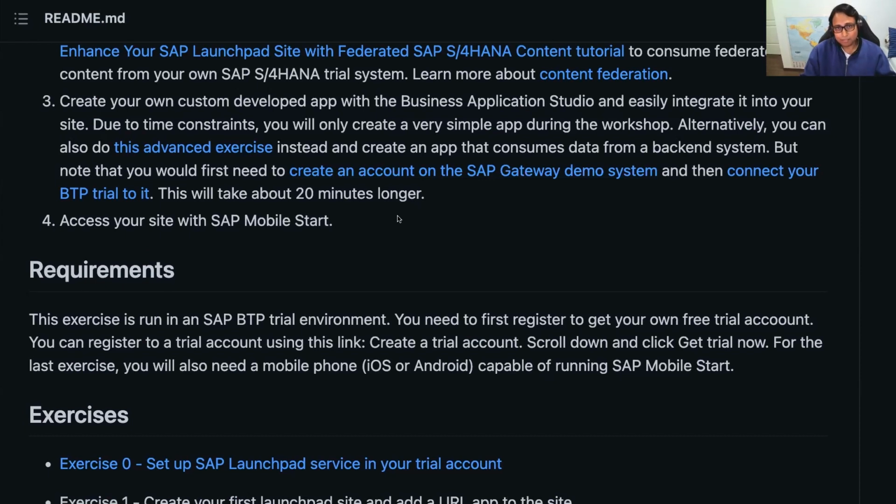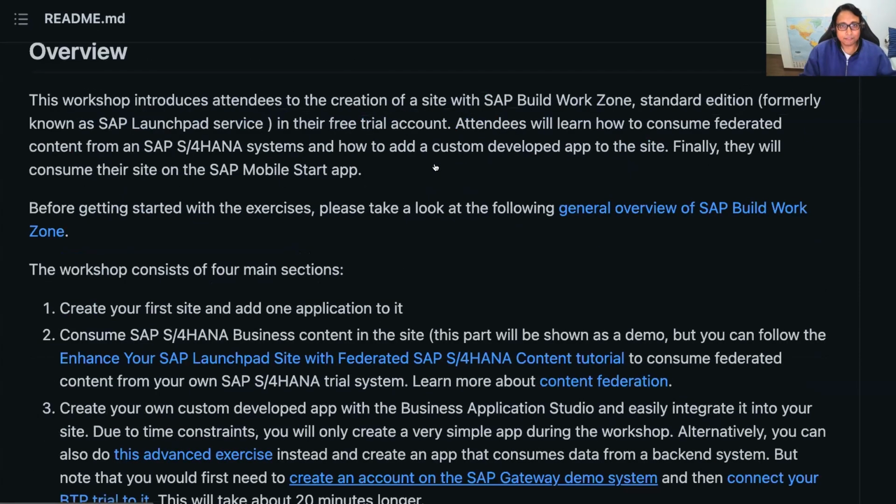Usually a BTP trial account has Business Application Studio subscription already created and an entitlement to LaunchPad set. So in any case, you may also choose to do the hands-on exercise later and observe as I do the hands-on exercise live here.